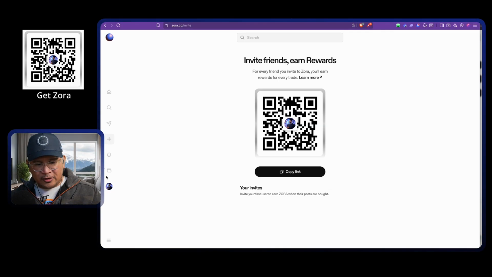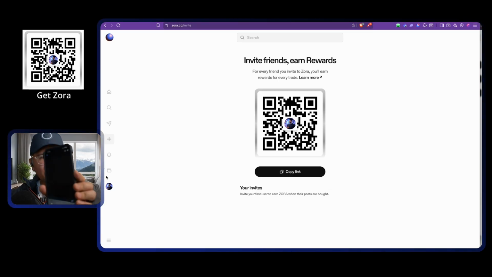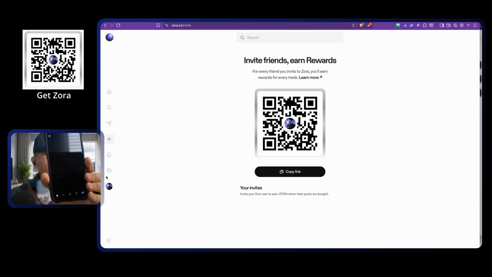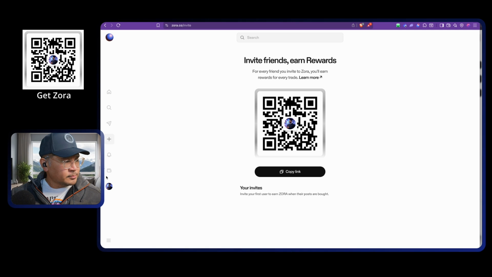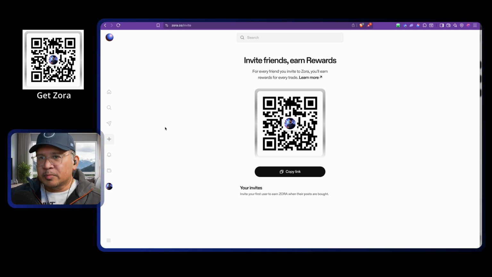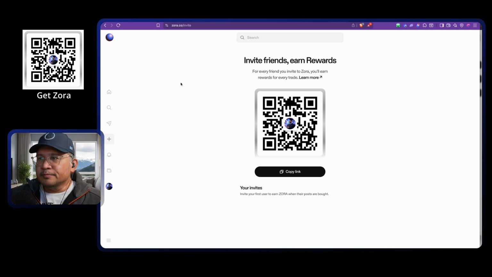The interface, at least for the mobile app, is very much like Instagram. It's going to be here along the bottom. I think you can see that. In my experience, the mobile app is fairly slow.